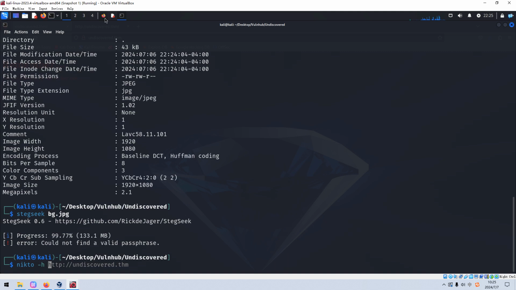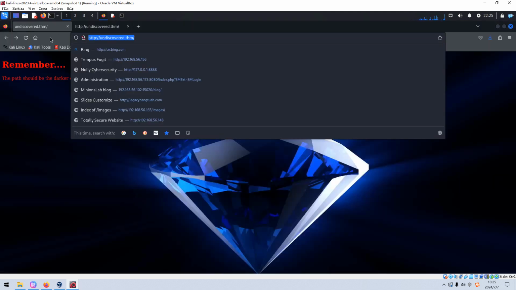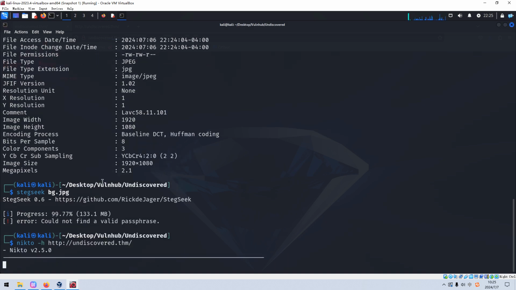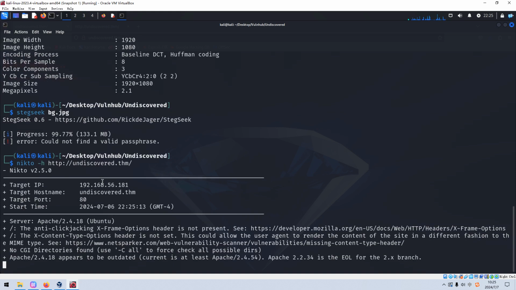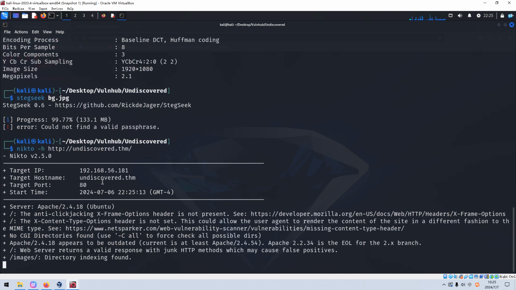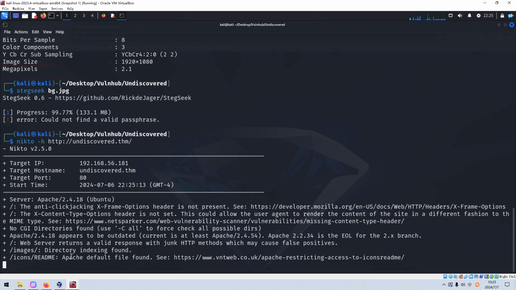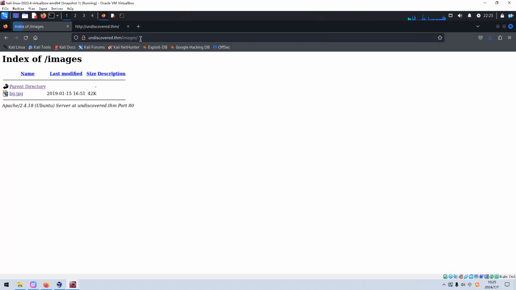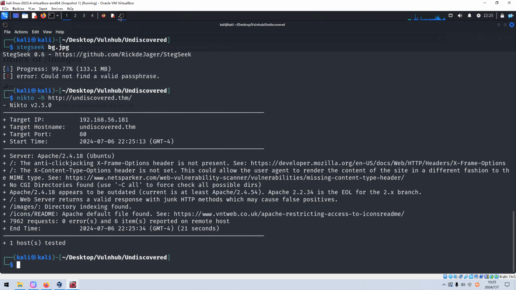And next we can launch our Nikto to do the scan. And we can copy the URL or domain name and press enter. Okay, we found the directory images, and now we can go to this directory, but just one picture we have already reviewed earlier. So now we can go back, nothing we can get from Nikto.